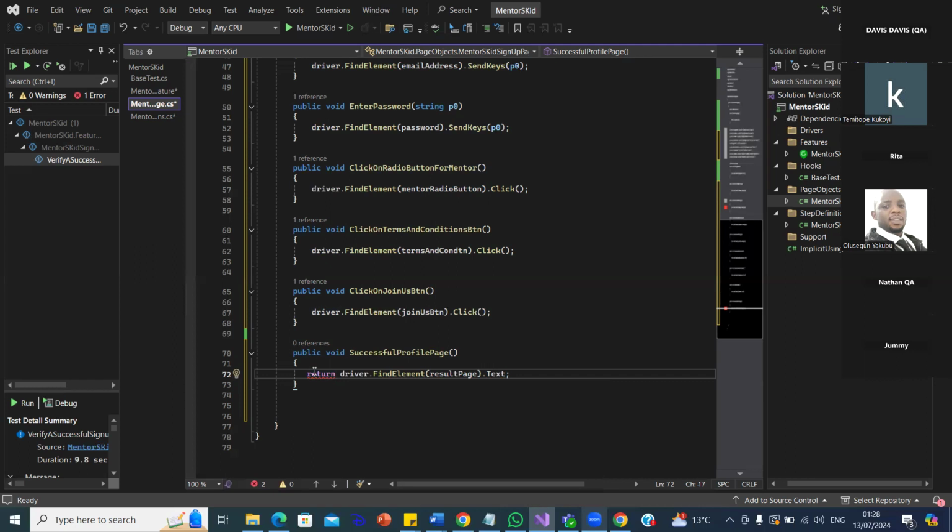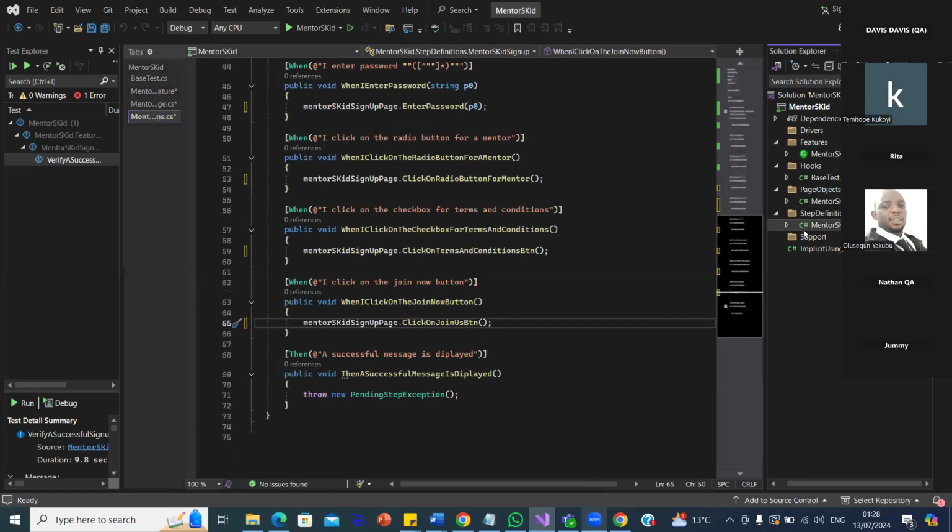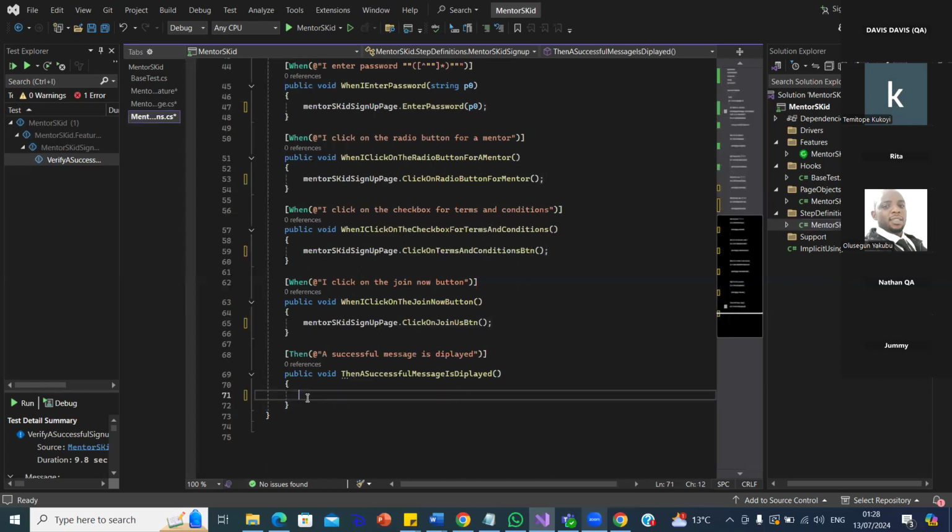Let's go back to the step definition. It's still showing error. Don't forget, delete line 71. I remember I gave you guys an assignment to go and learn more about different types of assertion, isn't it? I know we have NUnit assertion. We're going to learn the difference and how to use NUnit assertion. We also have fluent assertion, isn't it? So whichever assertion you like, you can use.